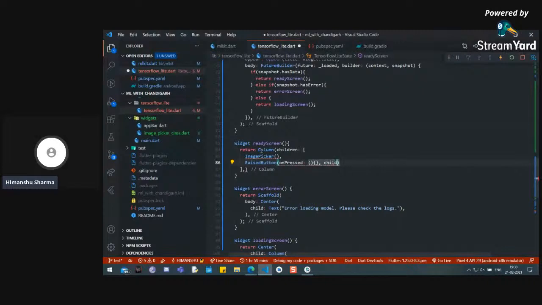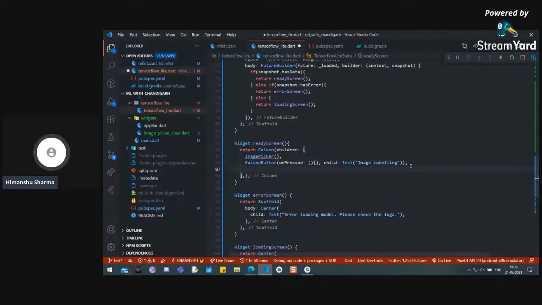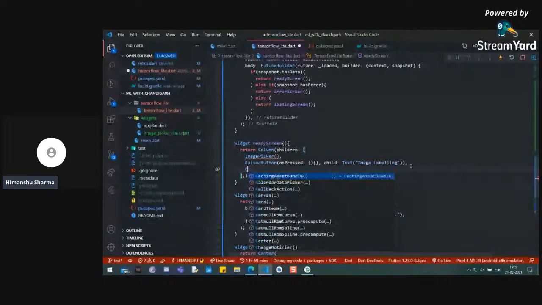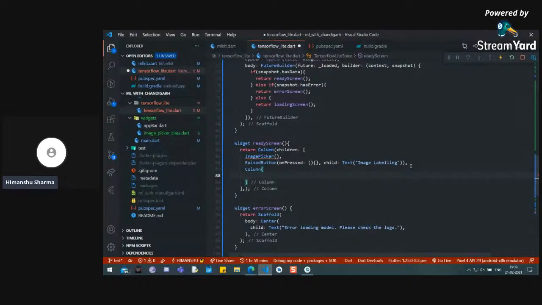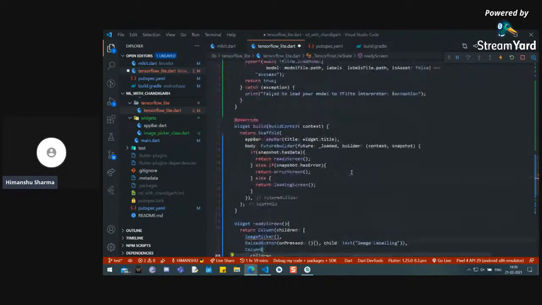The child will contain our text. The text will be like, we are using the image labeling predefined model. So image labeling, that's it. And then we will display the data as a list. This model will retrieve the data as a JSON object, or in JSON format. So I will create our underscore labels file, it will return the data of type list as a JSON file.